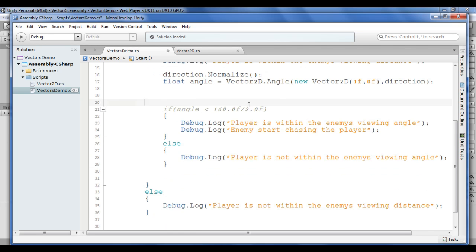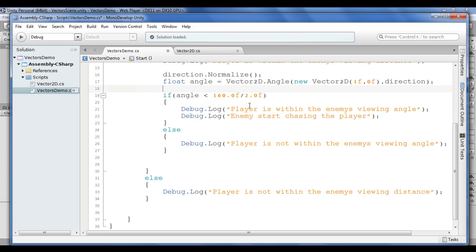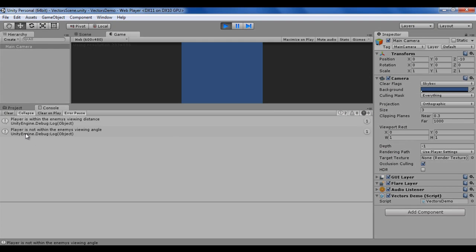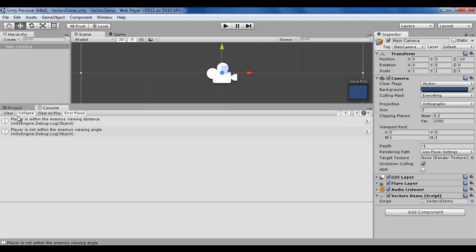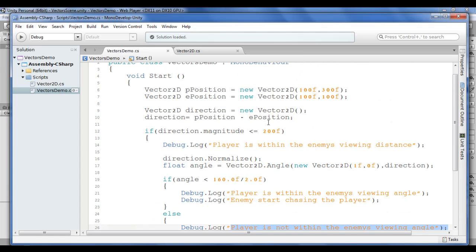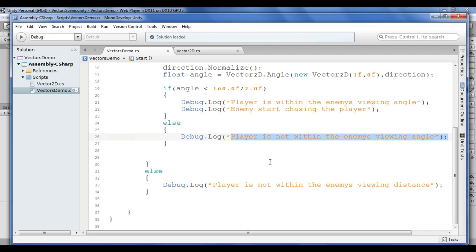So as it is not within the viewing angle, as this condition is going to become false, it says player is not within the enemy's viewing angle. Let us save and come back and run and check. You can see that player is not within the enemy's viewing angle, so enemy will not chase the player. So this is the simplest and easiest code, guys. Try to understand this. It's very simple, and you have solved one more problem which is really useful in games.